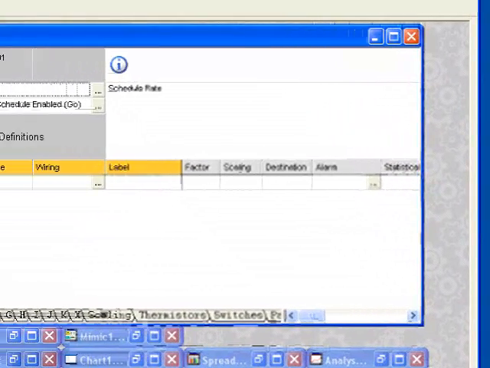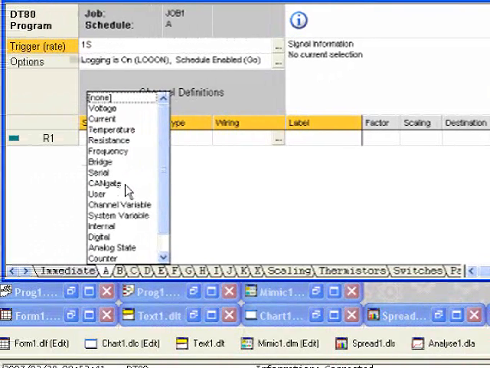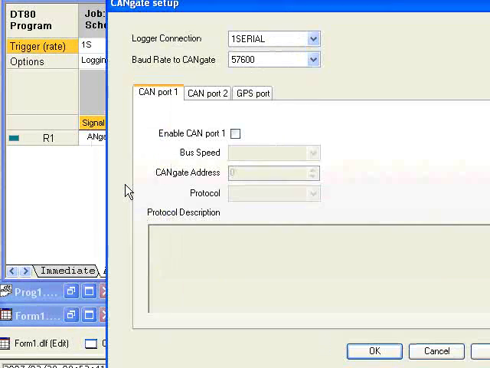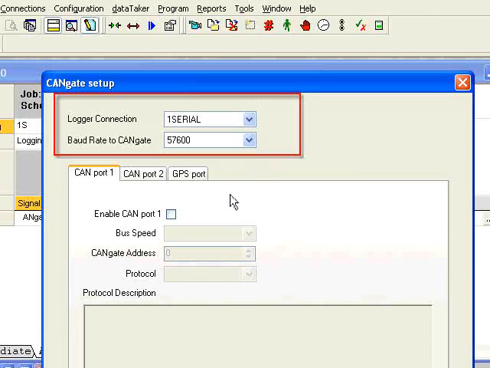Click row R1 and column signal. This opens a list of signal types. Select CANgate. The first time the CANgate is selected, a CANgate configuration box is opened. In this panel, we set what hardware we have connected to the CANgate and how the CANgate is configured. We use all default parameters for the connection of the CANgate to the logger.